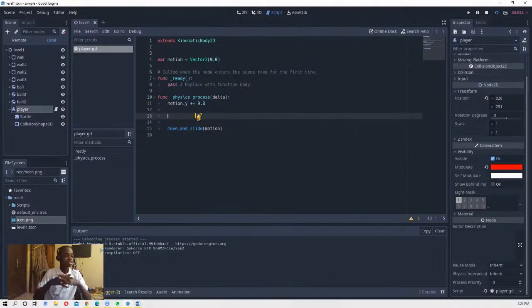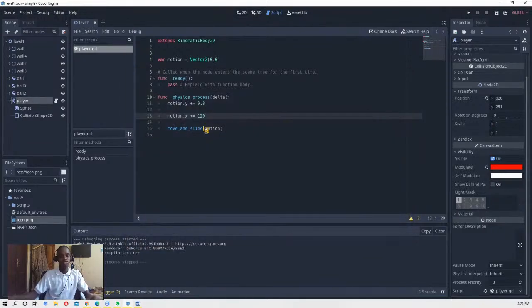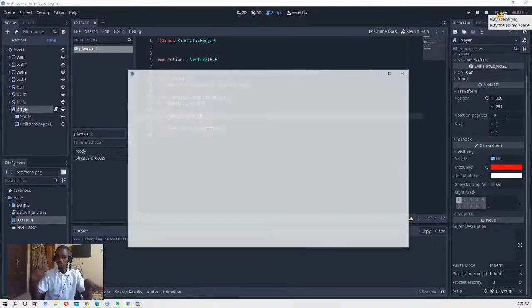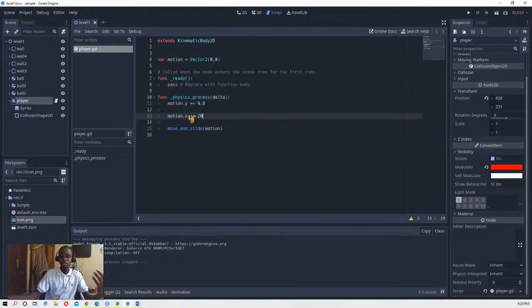Now to add motion to the left or right, we can just do motion dot x plus equals 10, let's say 20, and you will see that 120 is going to be fast. You see that it moves very fast. We are just going to use this motion to handle our left and right buttons when they are pressed. So it's just a simple if statement.